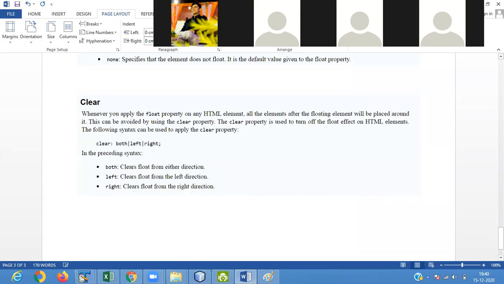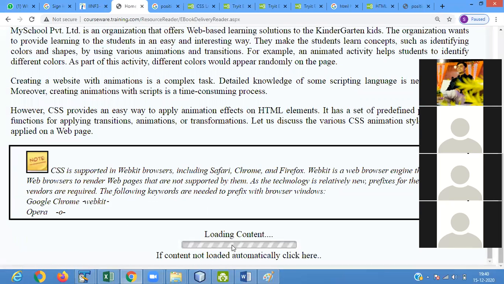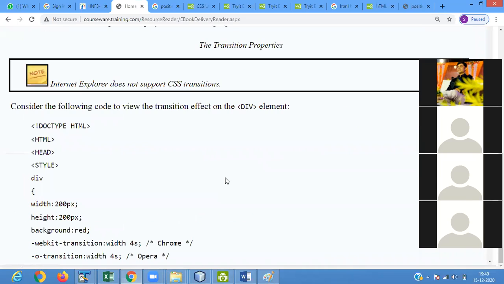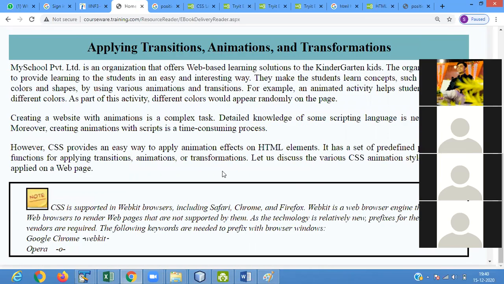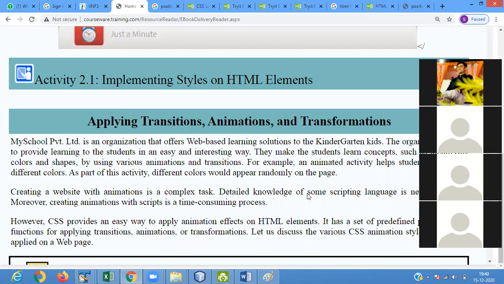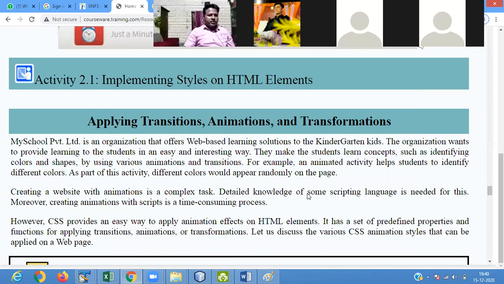Okay, so these two examples I will give you in the next class. Then comes the transition. So what is the transition and animation and transformation that we have to supply here? So, my school, giving a scenario.